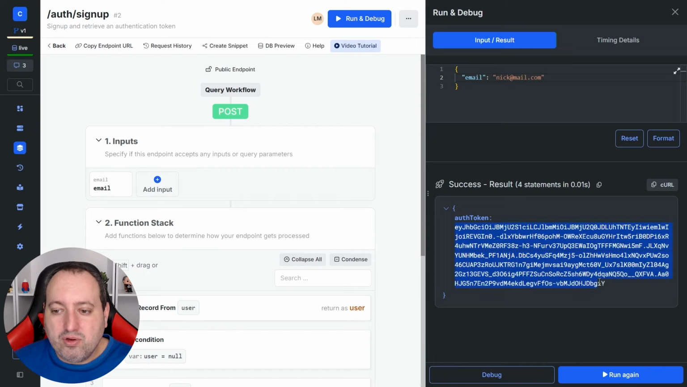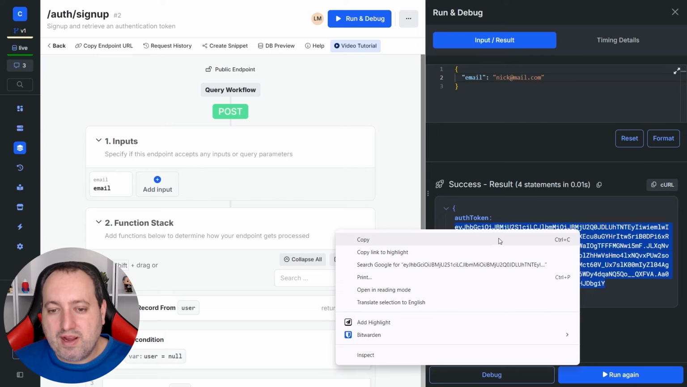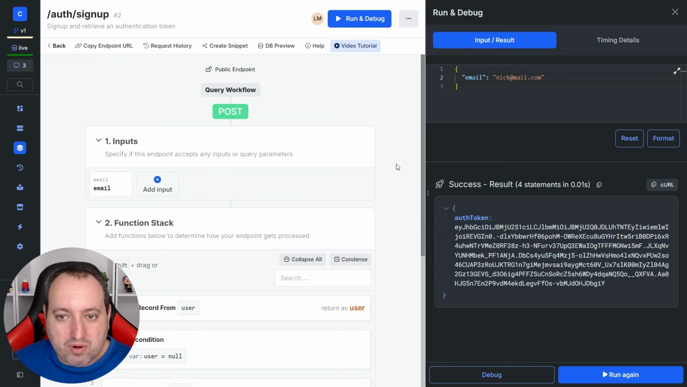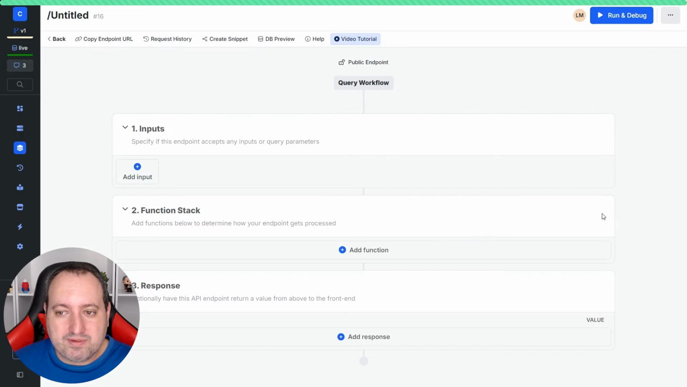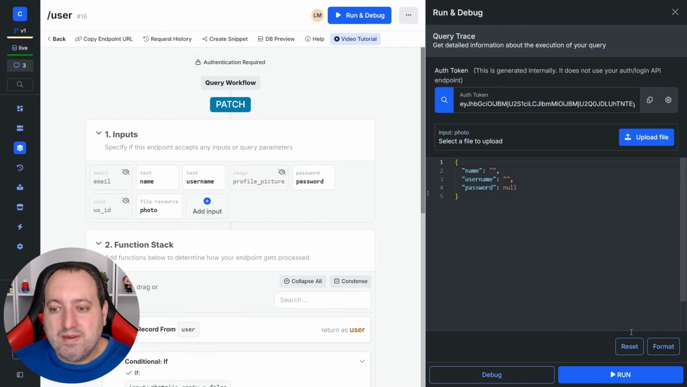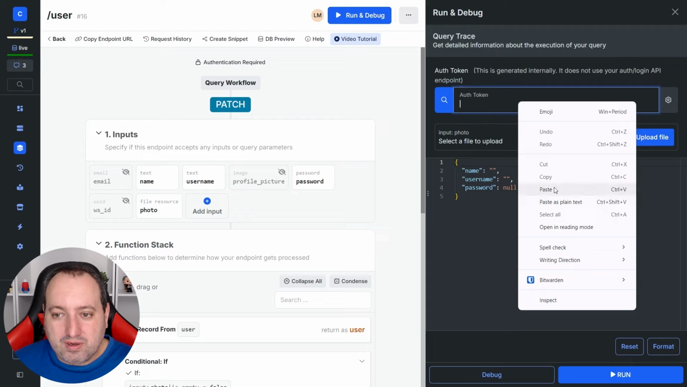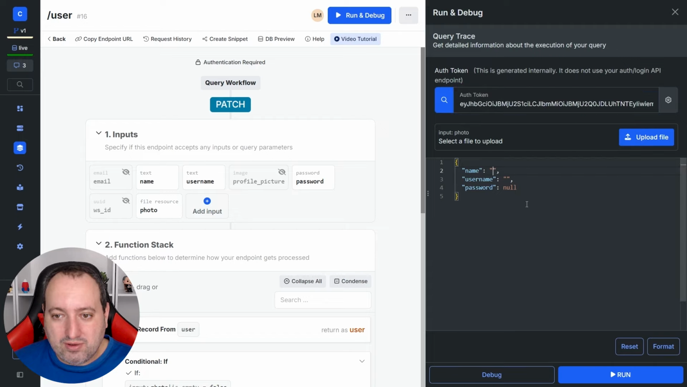And this token you save on the front end side as a cookie or in local storage. And you're going to be passing this token every time you hit an authenticated API endpoint, which is something that we're going to do now. You can see that this patch user API is private, so we need to pass the token. So we're going to use this token that I pasted during the sign up.